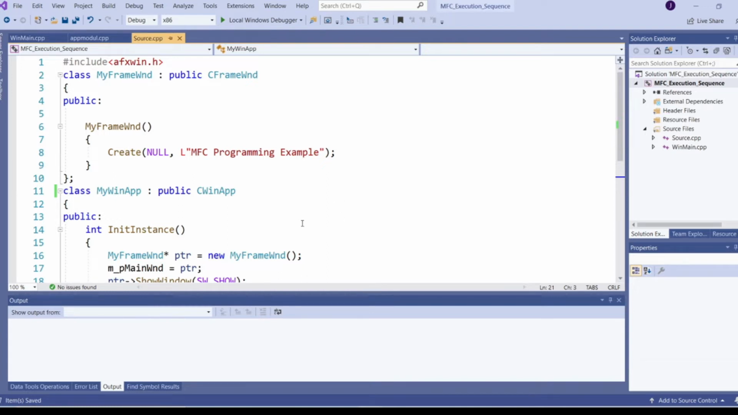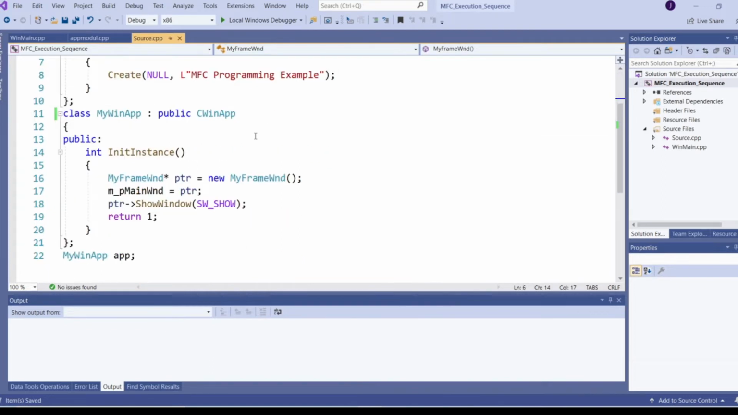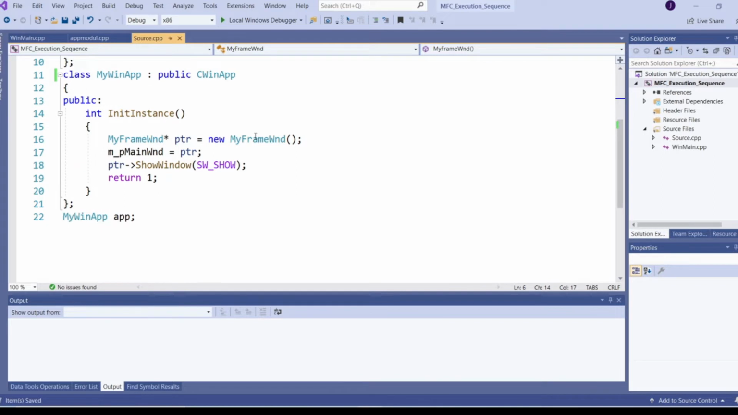But if you look at an MFC program, in MFC I don't have any main function. Does it mean that MFC does not require a main function to execute? Or how does the MFC program get executed? Or which is the starting point of an MFC program to get executed?